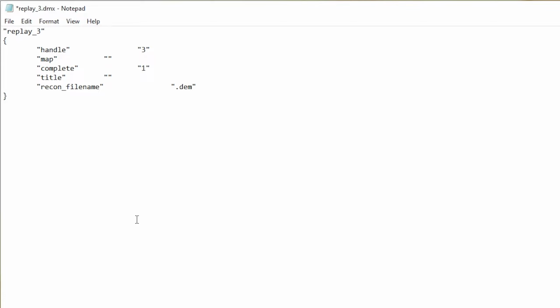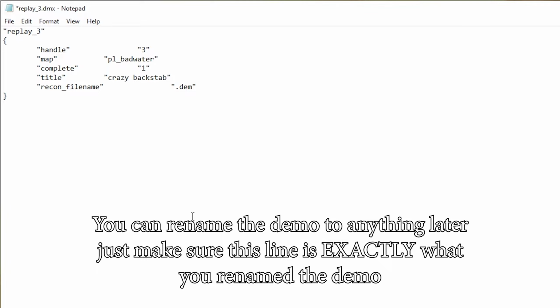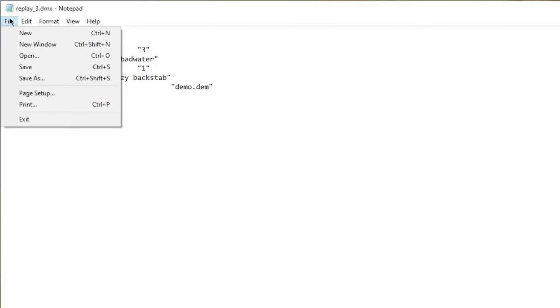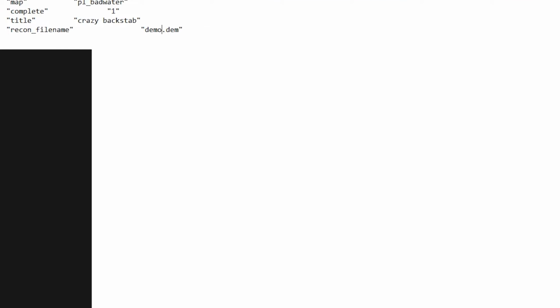The map doesn't matter, so we can type anything in. And then for the title, we're going to name it Crazy Backstab. And then we have to name it what we named the demo when we recorded it. So it's going to be demo.dem for me. And then we save it, file save, close it.